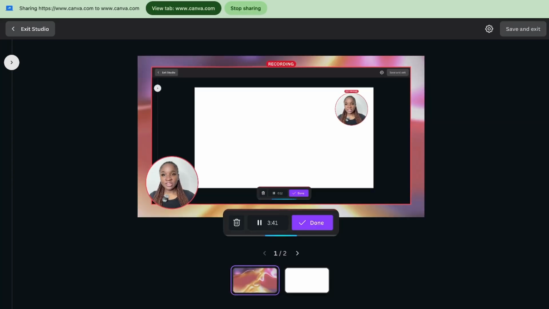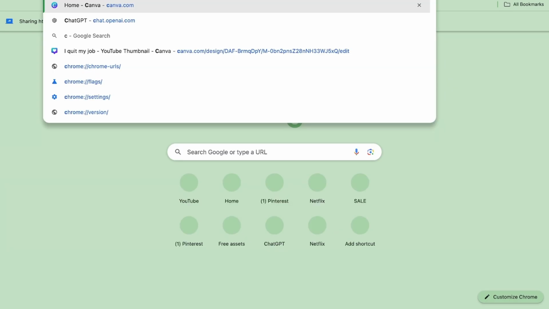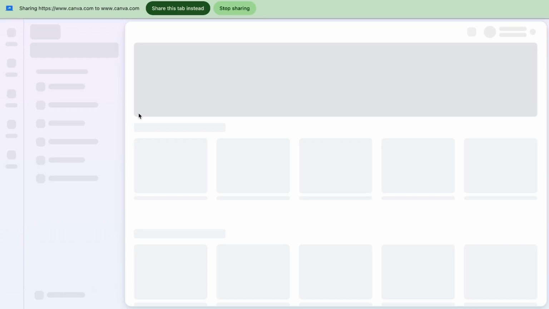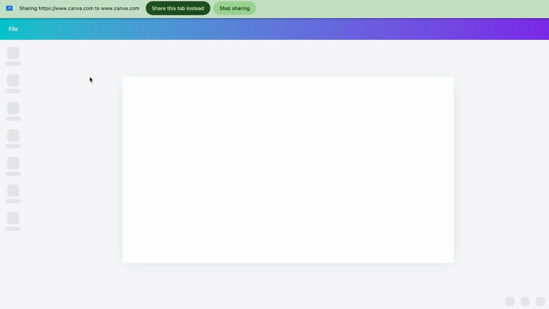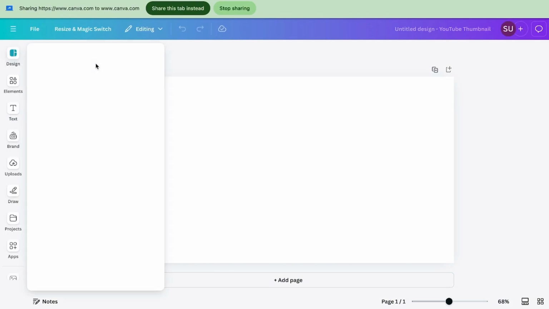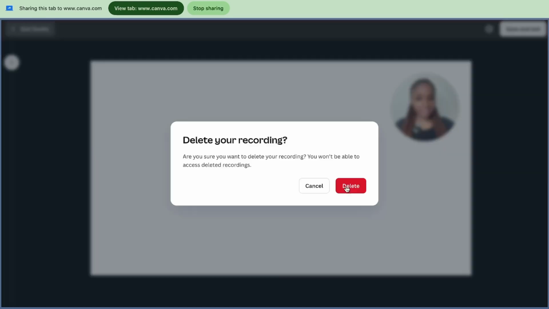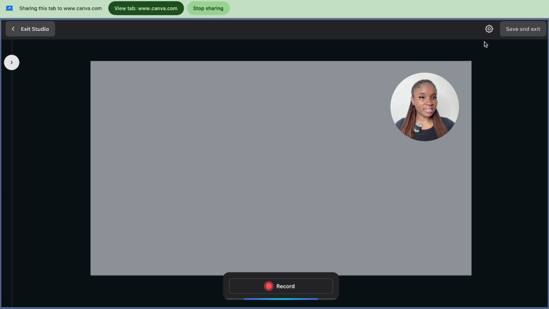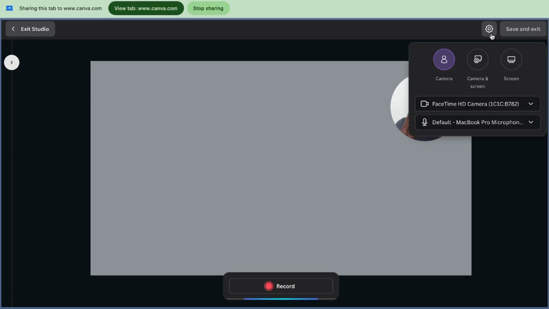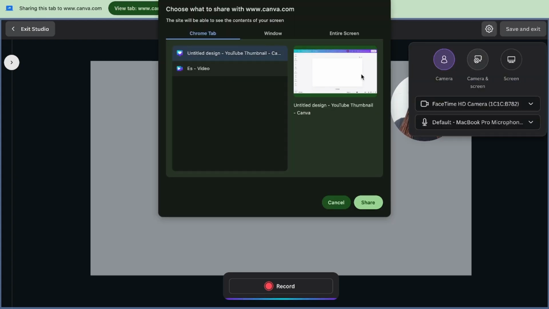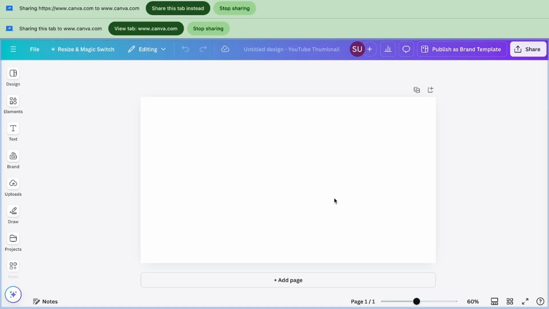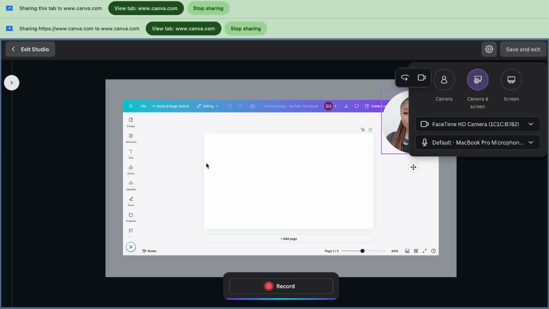So what I need to do now is to open another tab, like I already mentioned before. Let's use a YouTube thumbnail dimension. And now I'm going to treat this tab as my studio. Now, let's just end this, and I will just delete this. Then I'll go to my settings, go to camera and screen, and choose the tab I want to use, which is this tab. Now you can see that this tab is going to be visible on my dashboard.